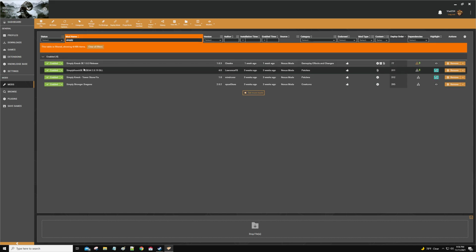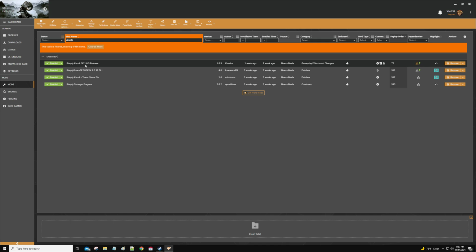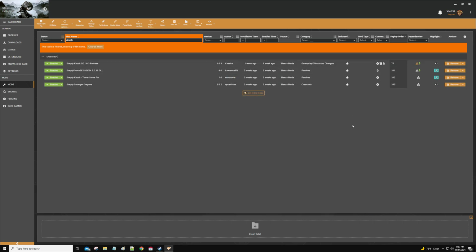Of course we want the main file, not the DLL update, not the tower stone fix. We want the 1.0.3 release. We'll do the same thing. Open file manager and SKSE and plugins, and then we would right click and we would paste it. I've already done it. So now, instead of having a conflict, we've got the exact same file, and we'll do the same thing for Campfire.